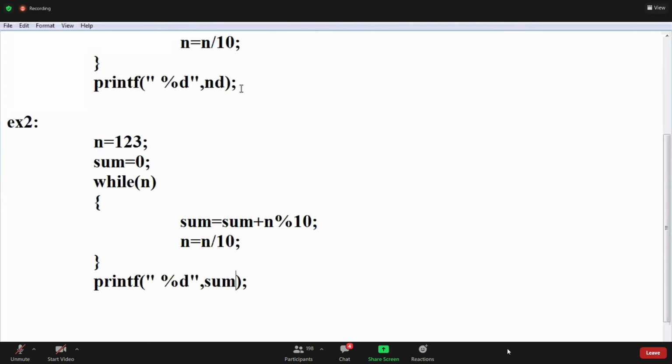Yeah, guys. What is the answer, guys? This one: 1 plus 2 plus 3. 6 you will get, right? This is the sum of remainders you are adding. Then it adds the numbers, sum of digits, right?